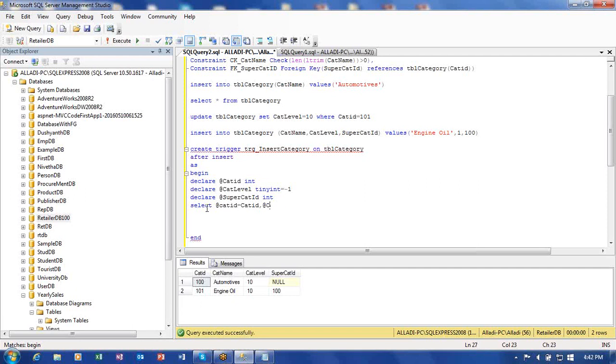Okay, so first of all, what we do, we try to take like this. Here write: select @catid equal to, what do we write here, cat id. Similarly, write here @supercatid equal to, we write it as here, supercat id, from inserted.